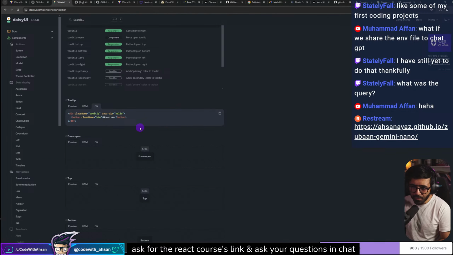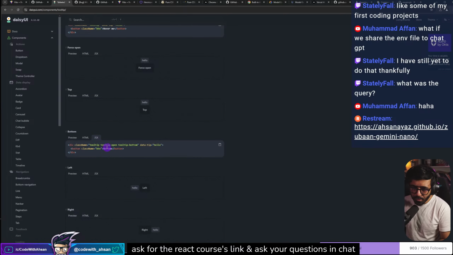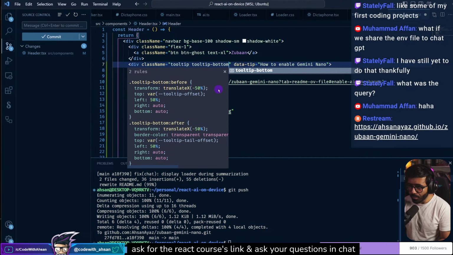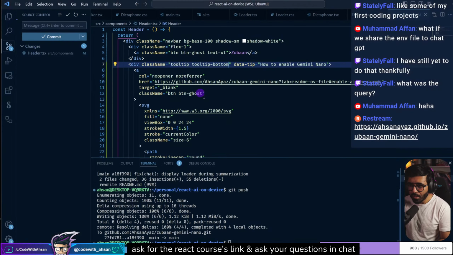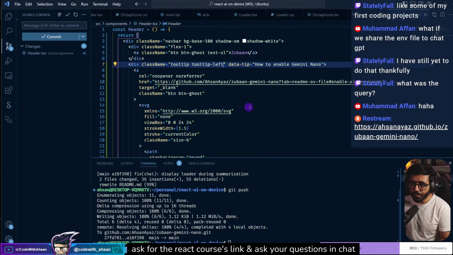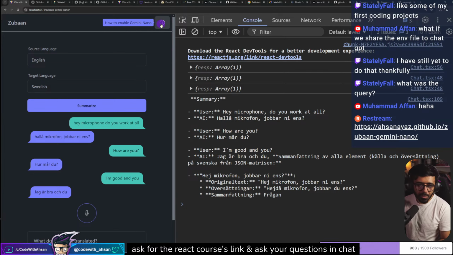What is the directions thingy? Force open, top, bottom, tooltip open, tooltip bottom, tooltip top, tooltip bottom. Save this guy. How to enable? Maybe tooltip left. Yeah. How to enable Gemini Nano? Tooltip primary. How to enable Gemini Nano? Ooh, this looks really nice. Okay.